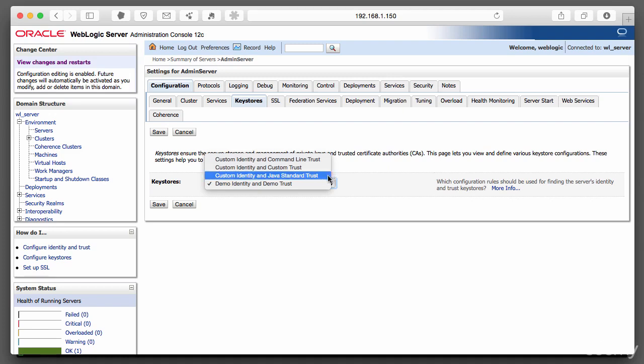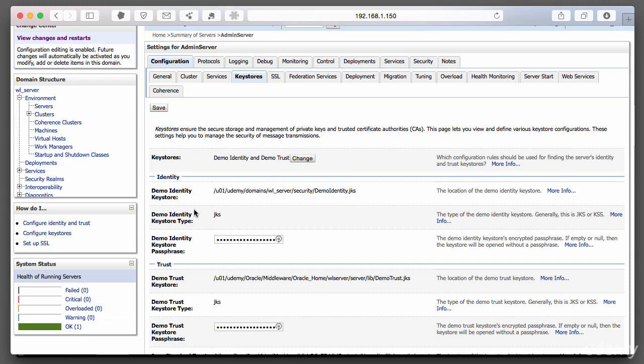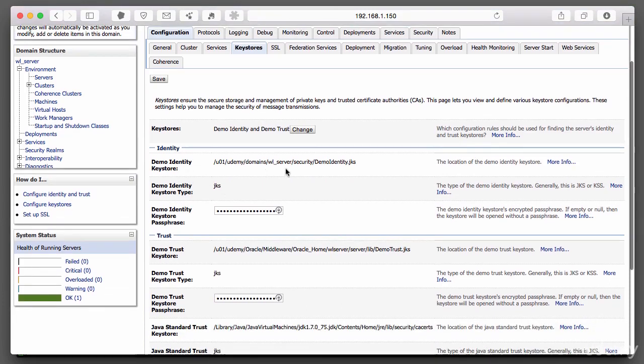So for the lab, we're not going to go through creating self-signed certificates and the key stores. That's out of scope for this lesson. We're going to go ahead and use the demo identity and demo trust, and click cancel since it's already selected. And you can see here that the location to that key store is already specified. So there's a security directory underneath WebLogic server that has the demo identity and demo trust if you want to go take a peek at it. There is a passphrase to access both key stores.